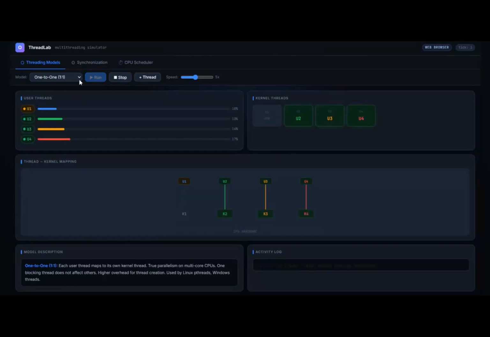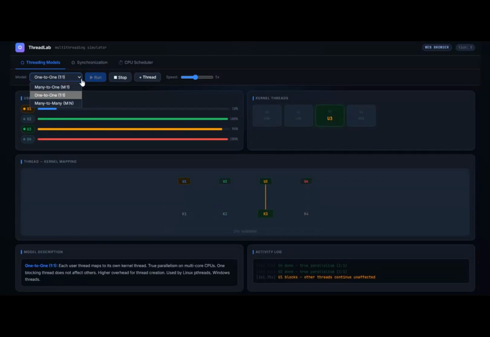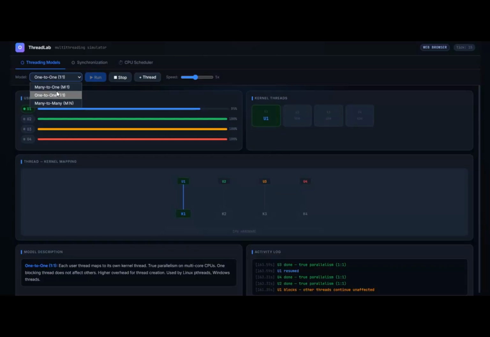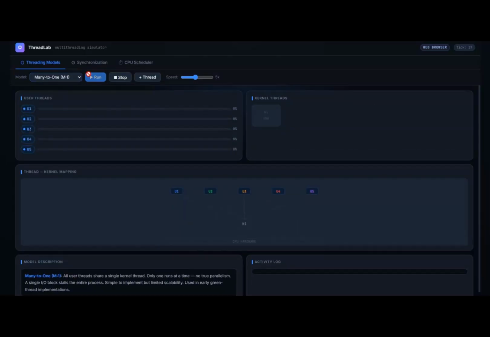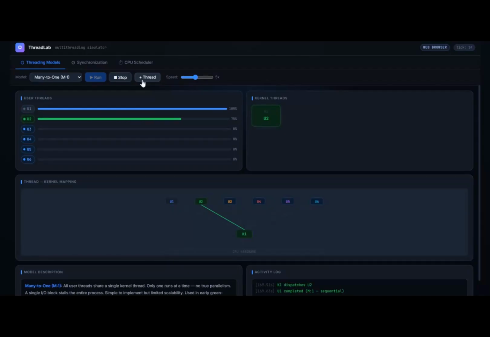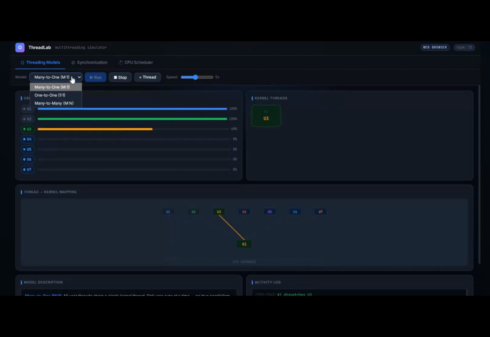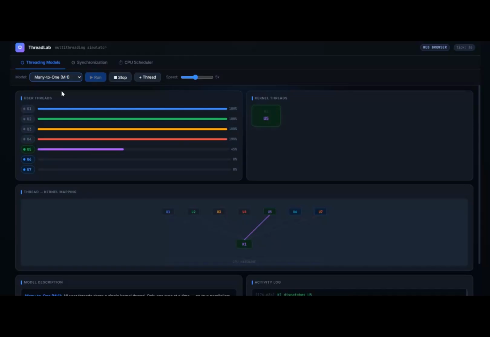one-to-one process, and obviously many-to-one. We can add threads along with the process. When I click run, you can see the threads, they are live.